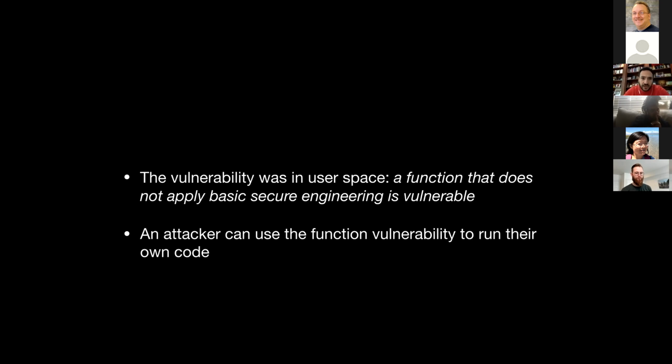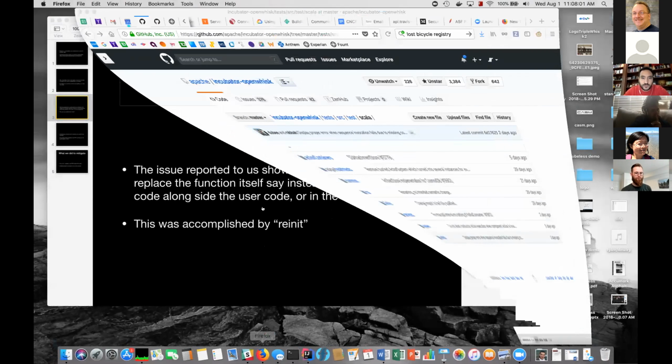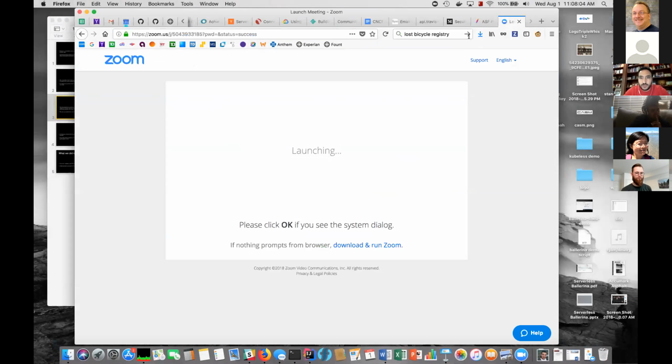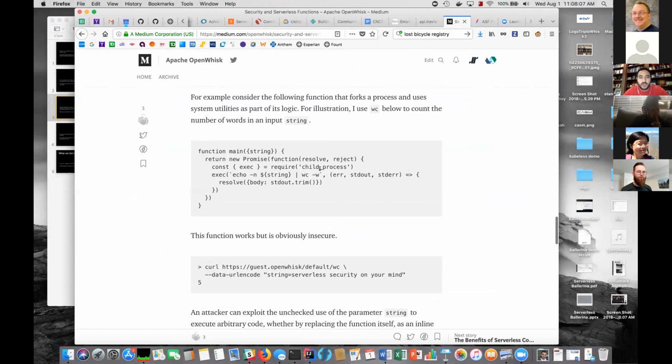I did write a blog post about this on Medium. I've posted the article in our Slack channel, but here's an example of a function that was along the lines of what we received. This is done in Node, but really what you should see here is this exec call, which is executing a system function. And so if you're doing this and you're not sanitizing your input, in this case the parameter that's being received called string, your function is vulnerable.